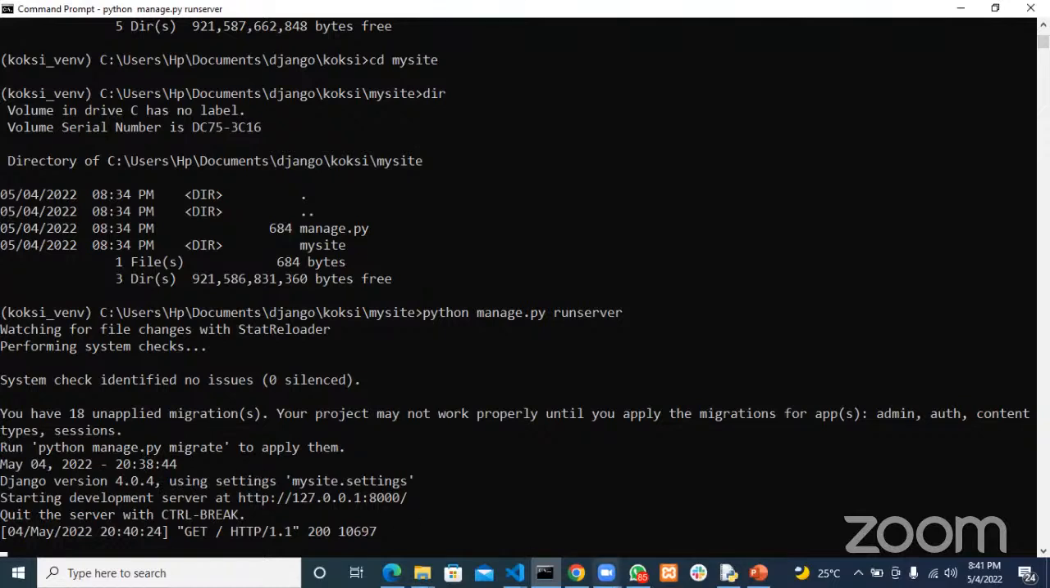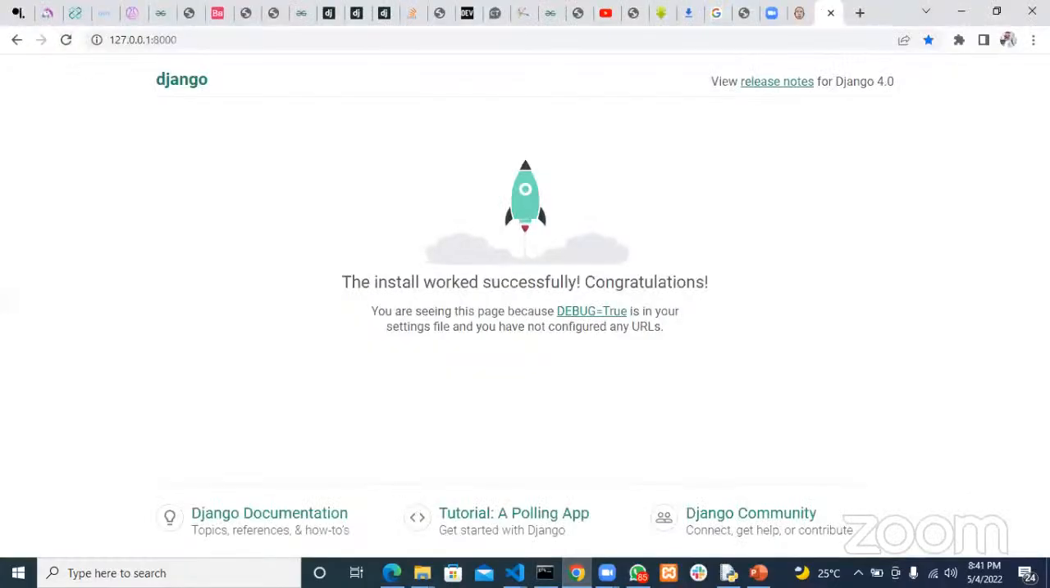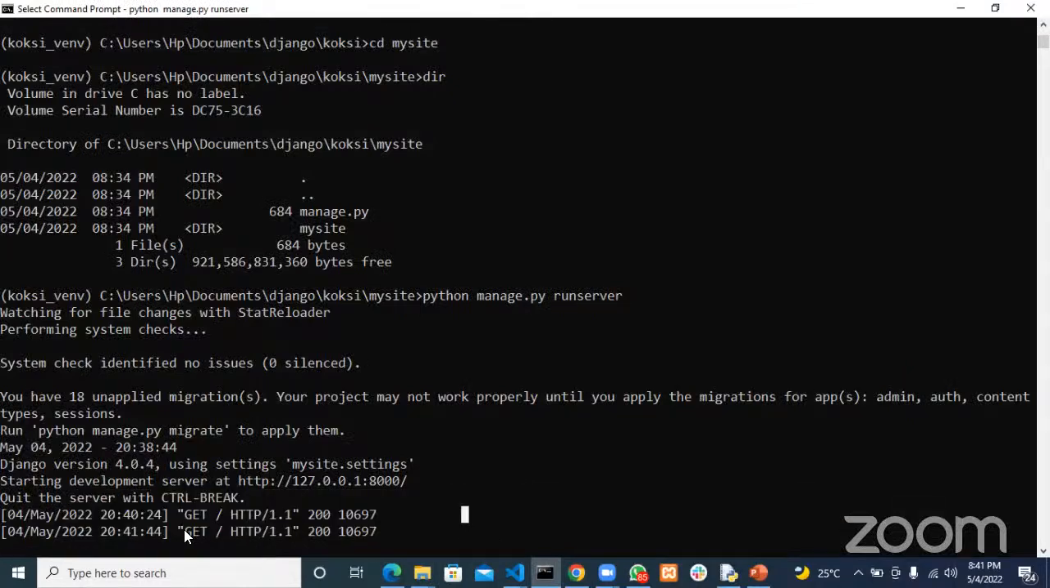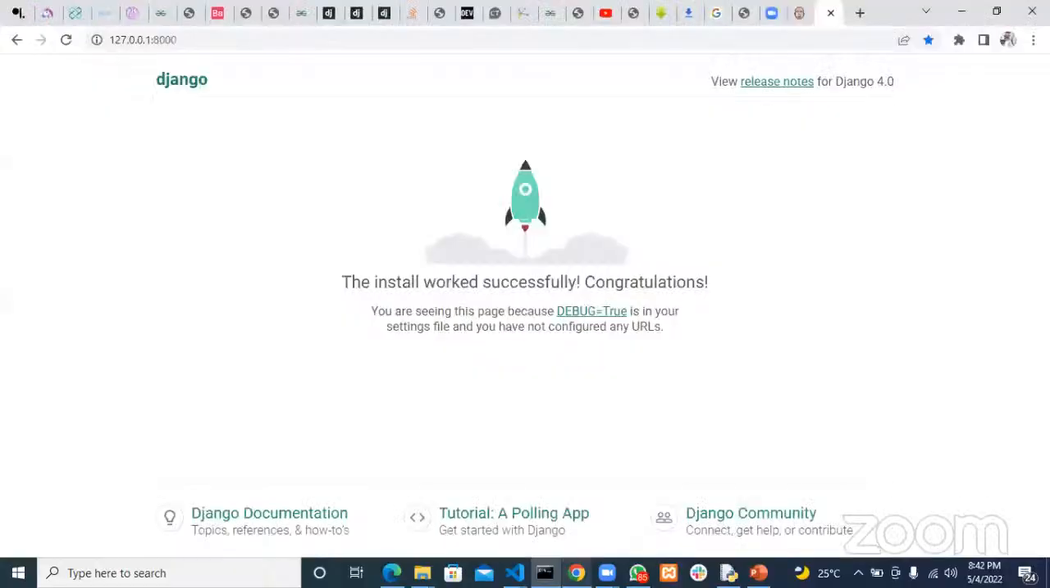So now, even if you refresh this and go back to our command prompt, we have a new GET request. We've made a GET request to http://localhost, port 110.169. This number might be different on your own machine, but it doesn't matter. So if you have this running, congratulations, you've installed Django, you've opened a new project, and you have your server up and running.